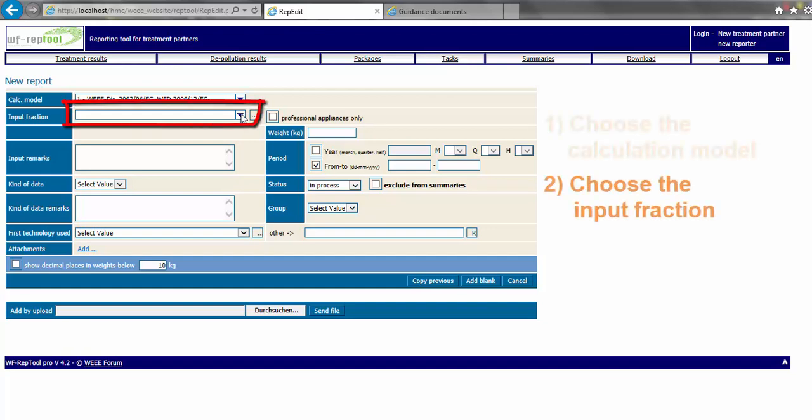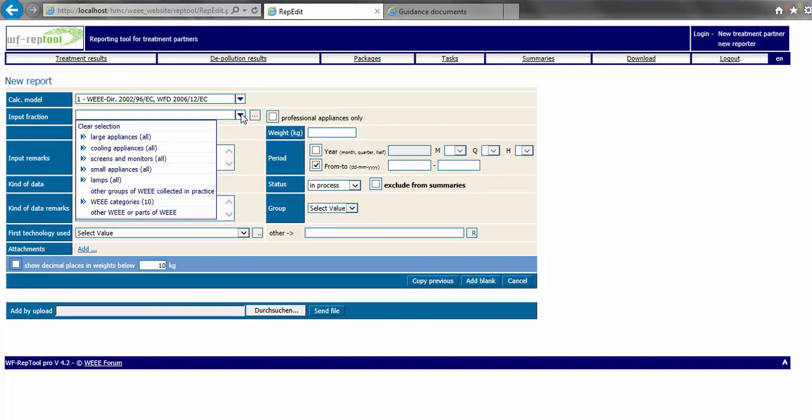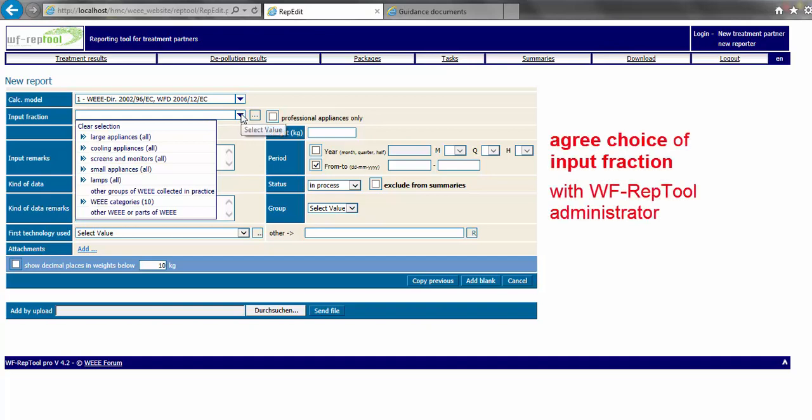How to choose the input fraction for a report. To choose the correct input fraction for a report, you should first agree with the RepTool administrator which input fraction you should choose. Background for this is that the RepTool administrator may sum up reports from different treatment operators for an annual report or similar.